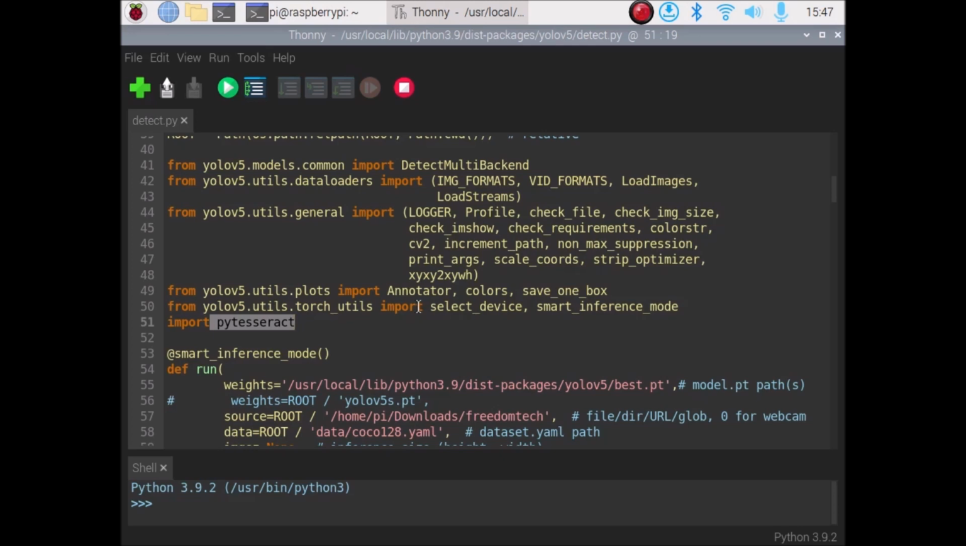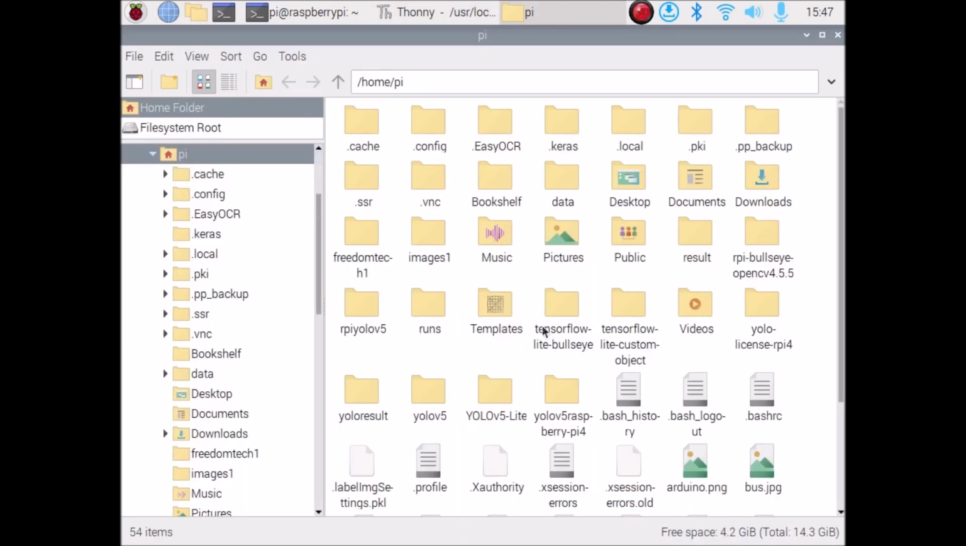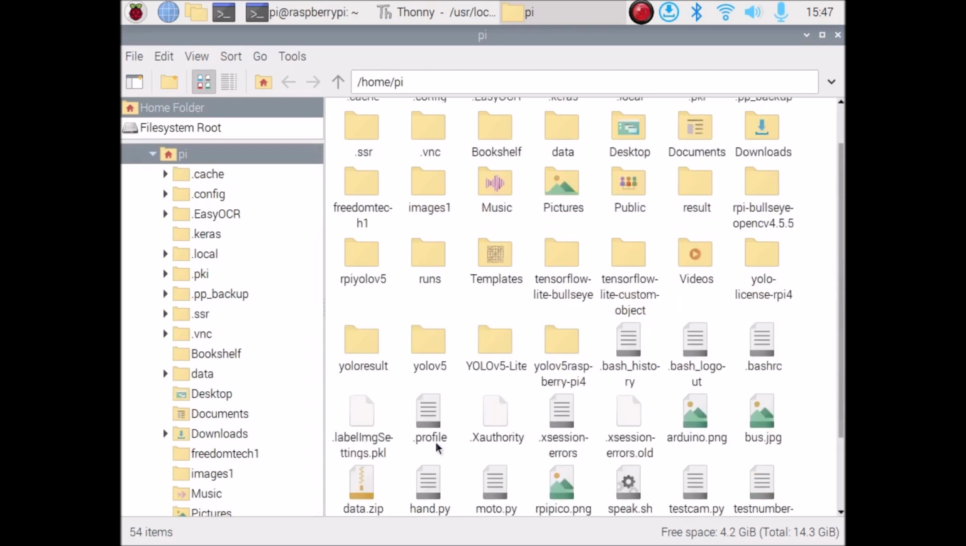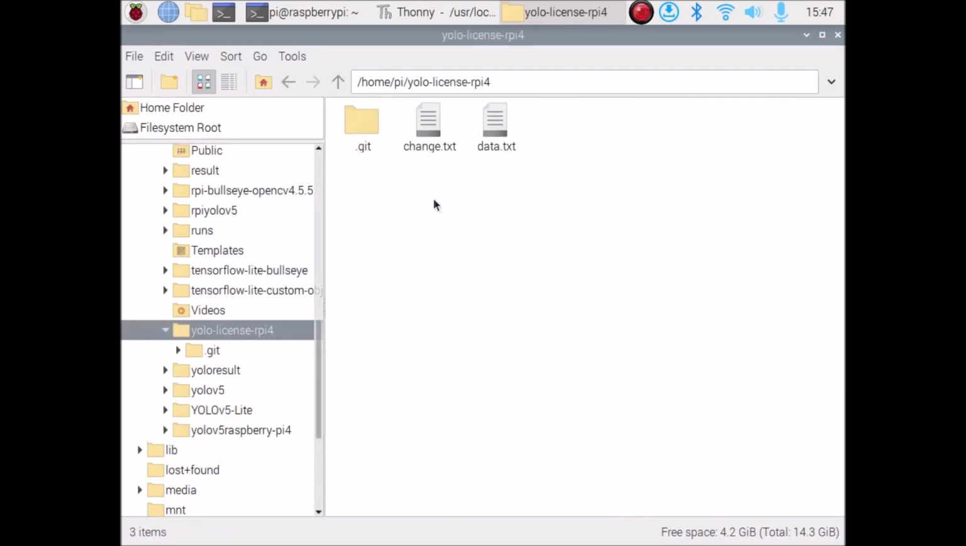Then we need to mention our code. I have mentioned the code inside our YOLOv5 license directory, or we can say repository, which we just cloned. So our repository, as you can see, yolo-license, and this is the file. Just right click, open with text editor.